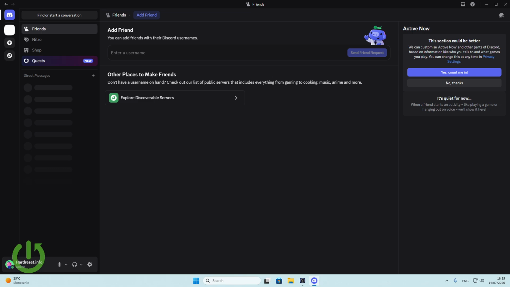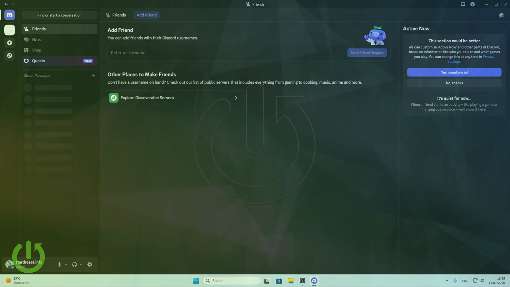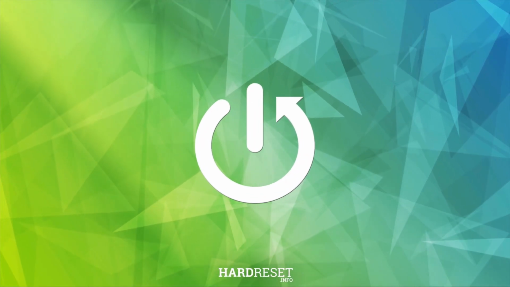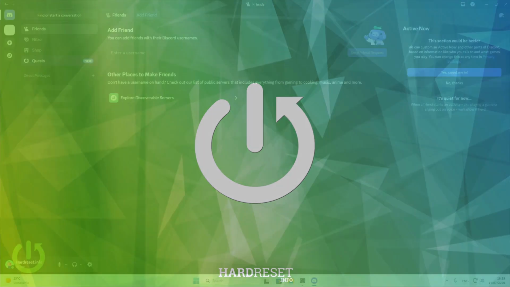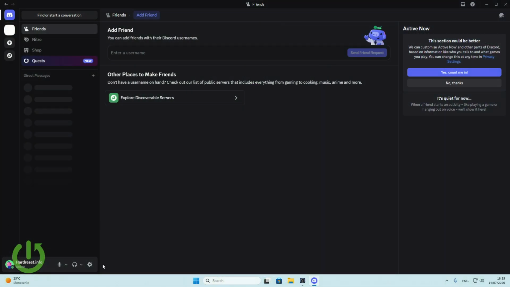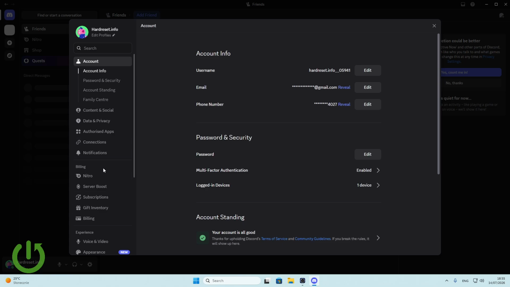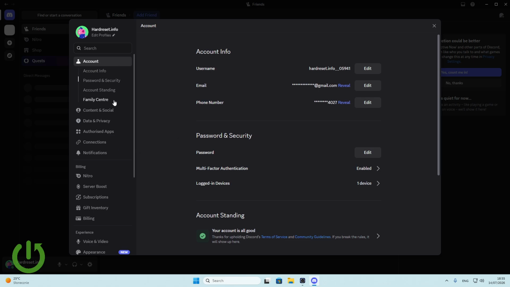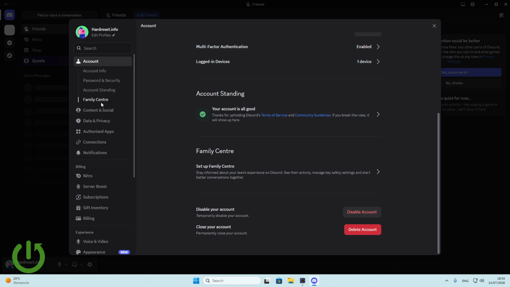In today's video, I'll show you how to easily delete your account permanently. So first, what you guys want to do is go over into the user settings. Here in user settings, we're going to go to account. We need to scroll down even lower than family center. So here we have family center. Right at the bottom, we have close your account.